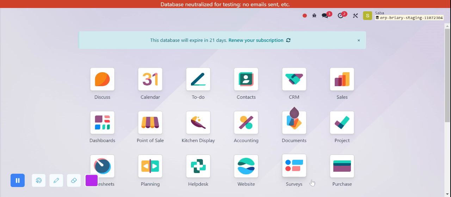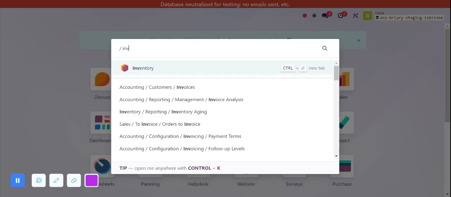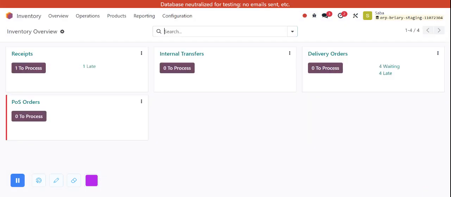The first thing is product configuration in the system, which will be done only by the admin or the super user who will have access to the inventory module. Let's create a product in the system.